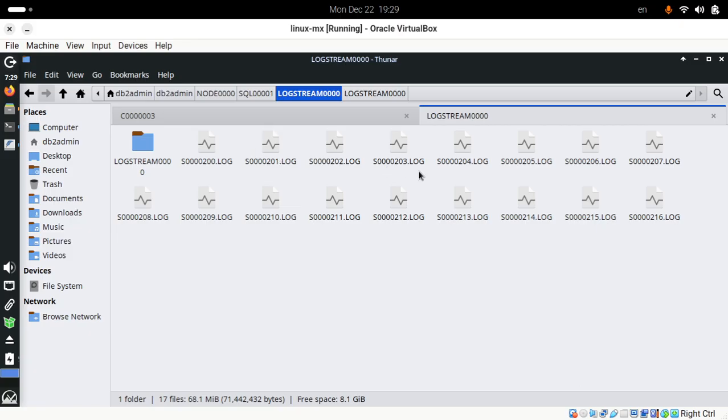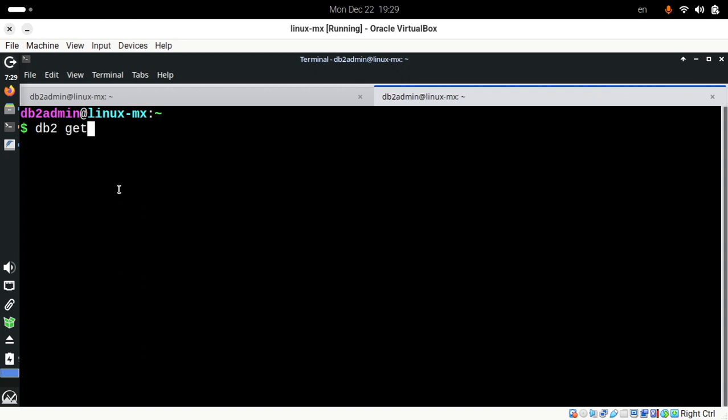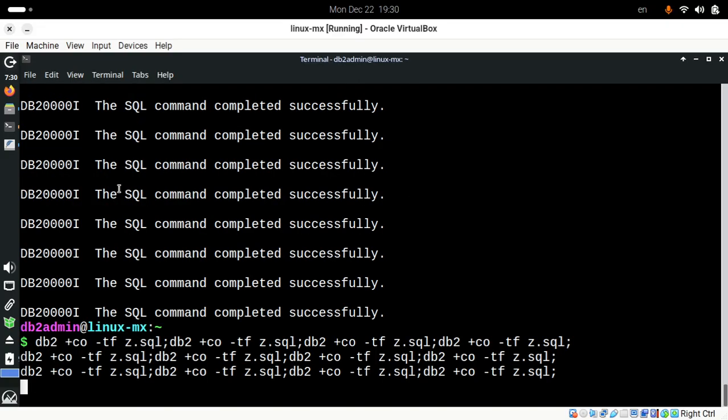200, 201, 202, 3, 4, 5, 6. Because maybe my log primary is huge, I guess. That's why it takes a while. Maybe I should give something like 10 as my log primary. So let's check how much our log primary is. We can open another terminal and say db2 get db cfg for sample, pipe grep -i log primary. Yeah, 13. So that's okay. 13 is the most standard one.